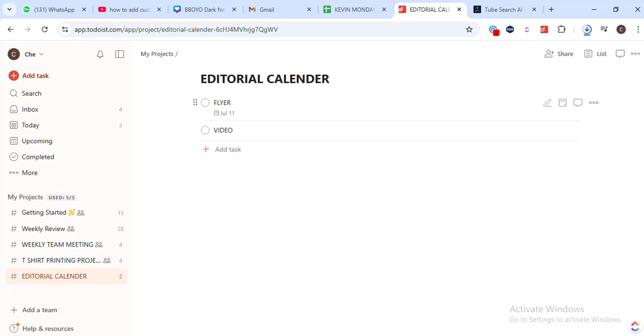This helps us because it allows us to stay on top of deadlines, adjust our plans as needed, and ensure that nothing falls through the cracks.